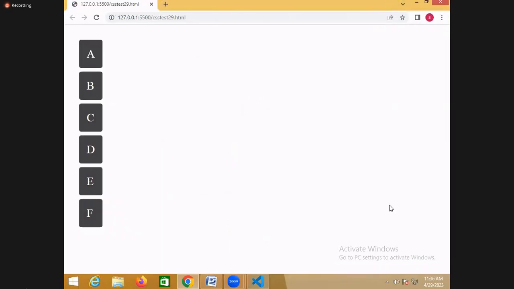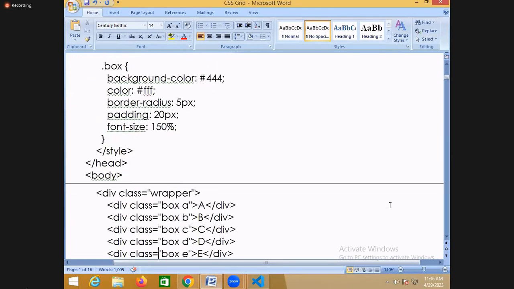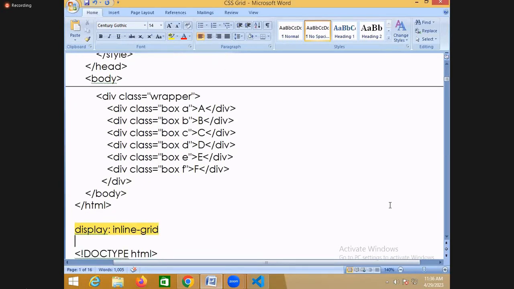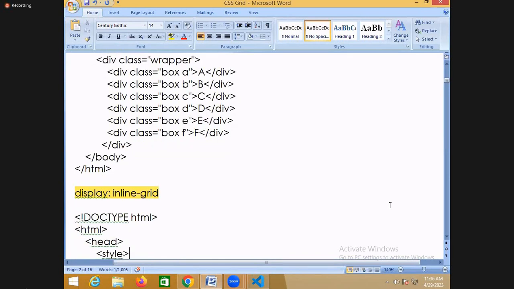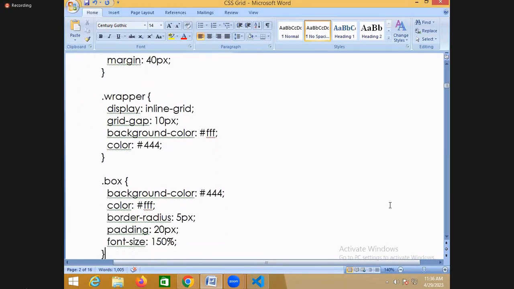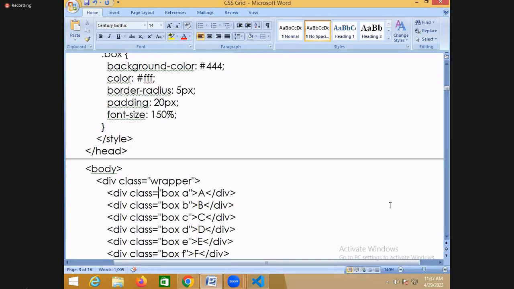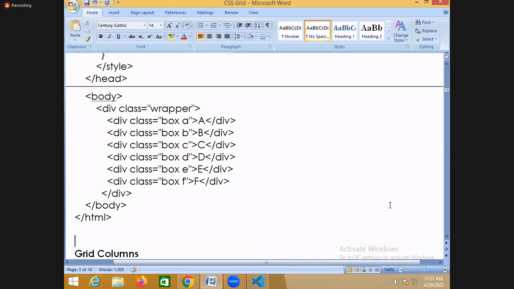Just try to understand. The next property is inline grid. Once you select inline grid, it is trying to display inline, and you can see the grid gap is defined. So the container type is taken as inline grid. The grid has some properties: a grid has a number of rows and columns, right?